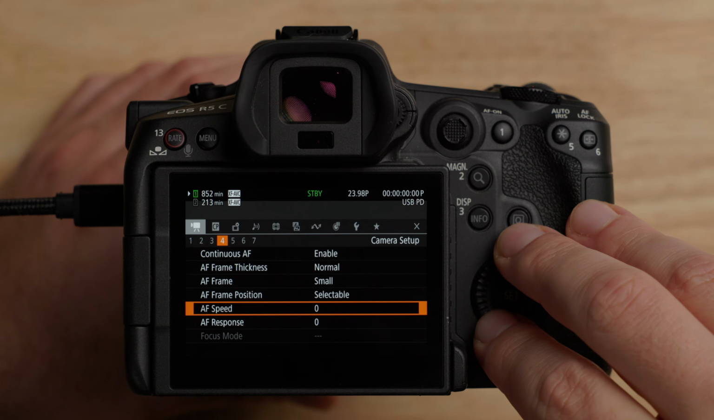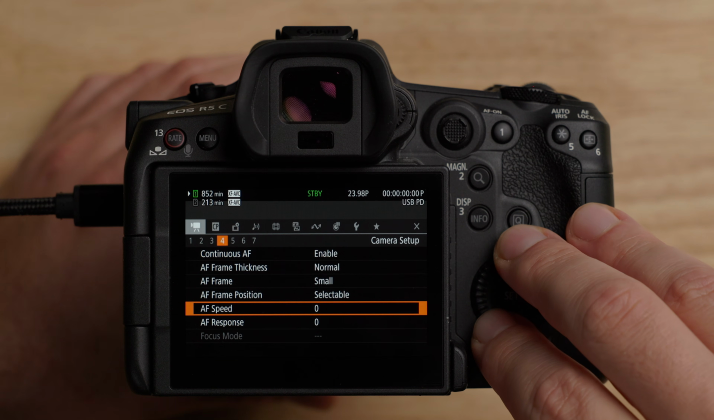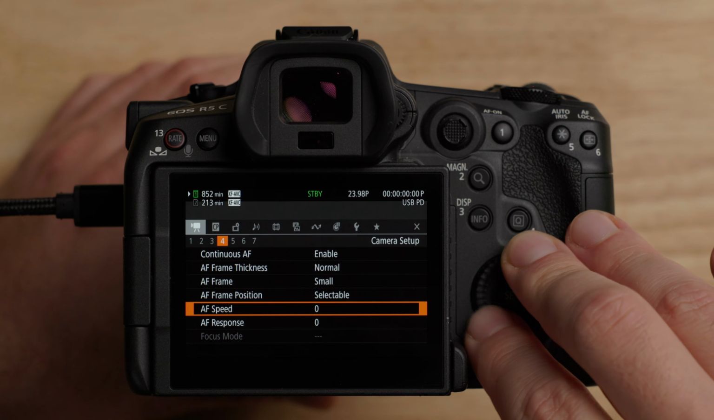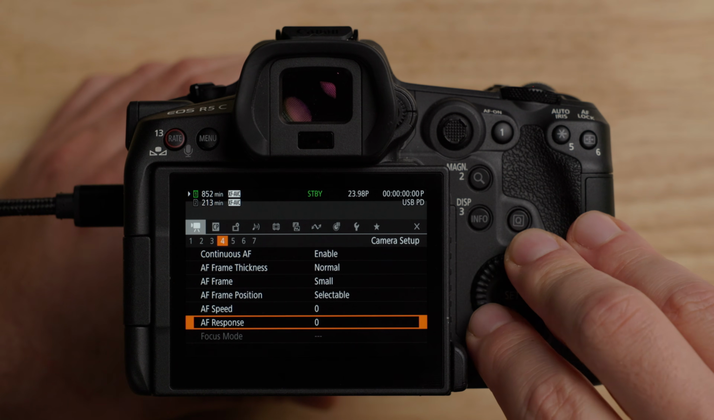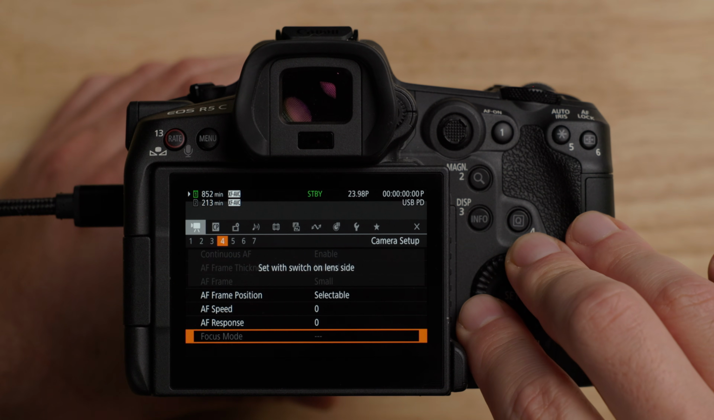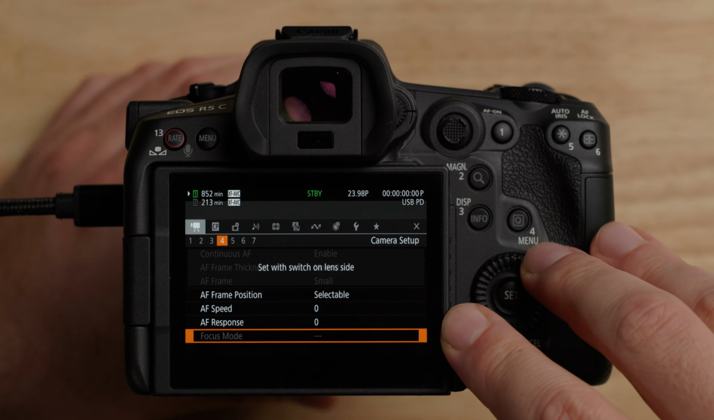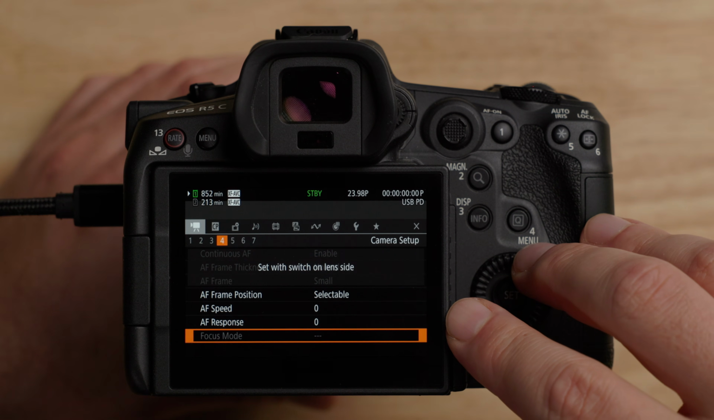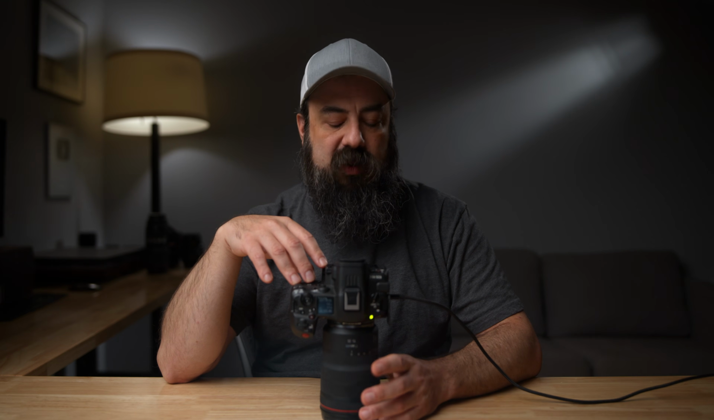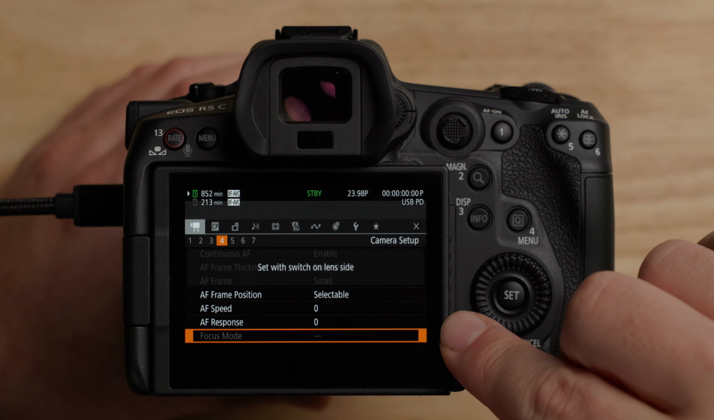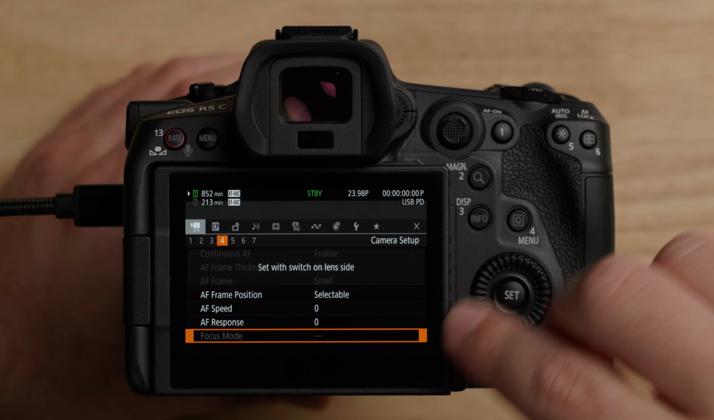Autofocus speed and autofocus response. This is going to depend on the different lenses and the type of shoot that you're doing. You might want to play with this, but I usually leave them to default as 0. Now the focus mode here is grayed out because this lens has an autofocus switch on it. So if your lens does not, and it is an autofocus lens, some of the more inexpensive lenses may not have a switch on them, then you can turn the autofocus on and off with this setting right here.